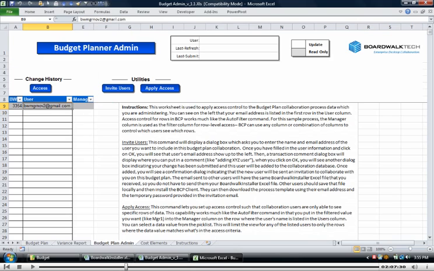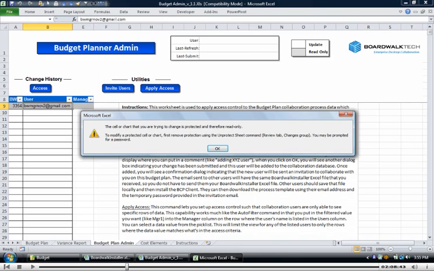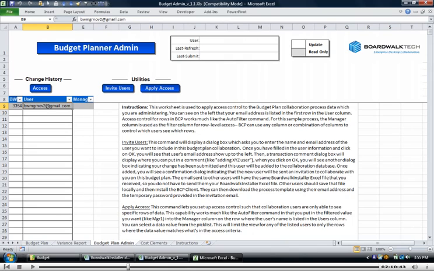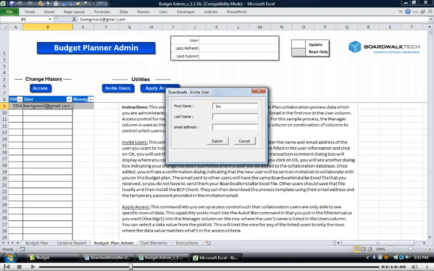So if I say go ahead and select a new user, and now I'm going to say BW user, and I'm going to say number 2. And I'm going to say this is BW user November 2nd at gmail.com. And I say submit that to the database.